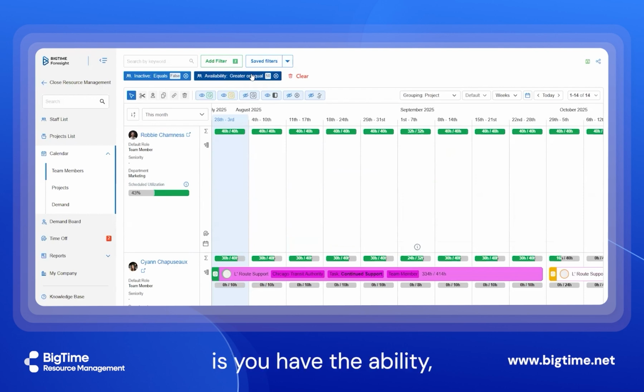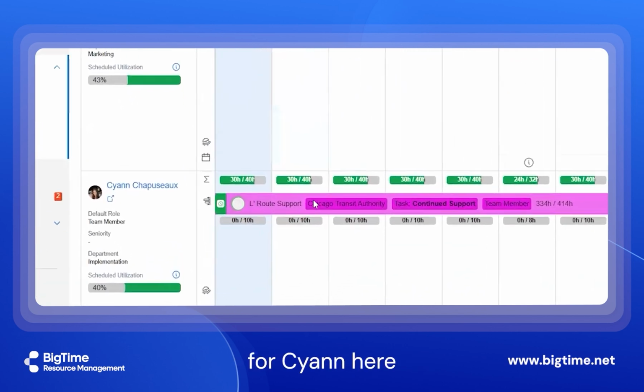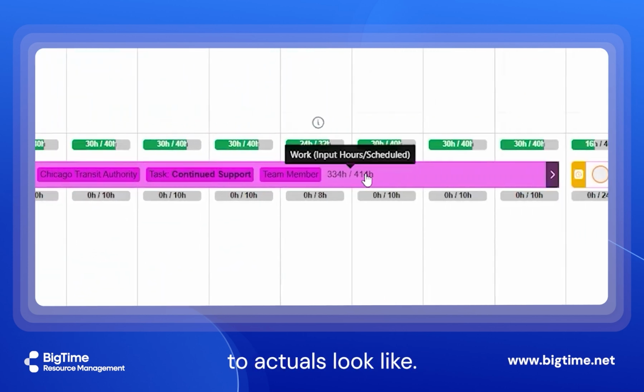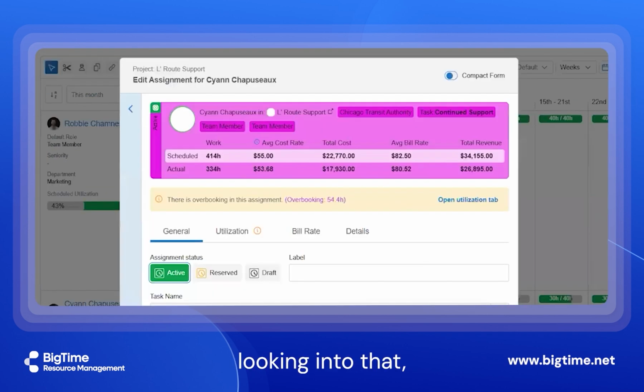The nice thing too is, as I'm going through, for Cyan here, I can see what she's working on. I can also see what her schedule to actuals look like. And looking into that, I have the flexibility to see cost and revenue all in one view. So it gives you a holistic, full picture of your firm based off hours that are scheduled, along with any revenue goals that you're trying to hit for that staffer as well. You're no longer guessing who's free. You're acting on real data to protect revenue, margin, and most importantly, retention as well.